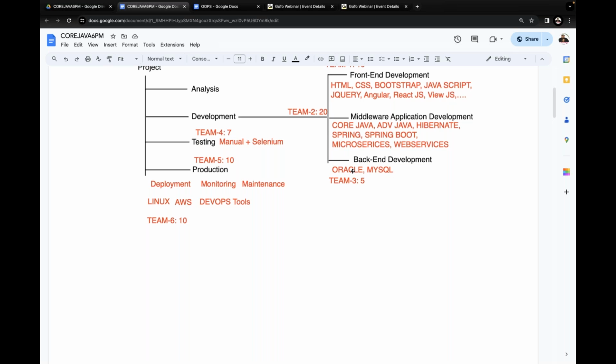Now, first priority is for Oracle. Next one is MySQL. All right, Oracle is a licensed one actually, but MySQL is open source freeware that we can use. But as part of our classes, both we are going to use. As part of our classes, both Oracle as well as MySQL.